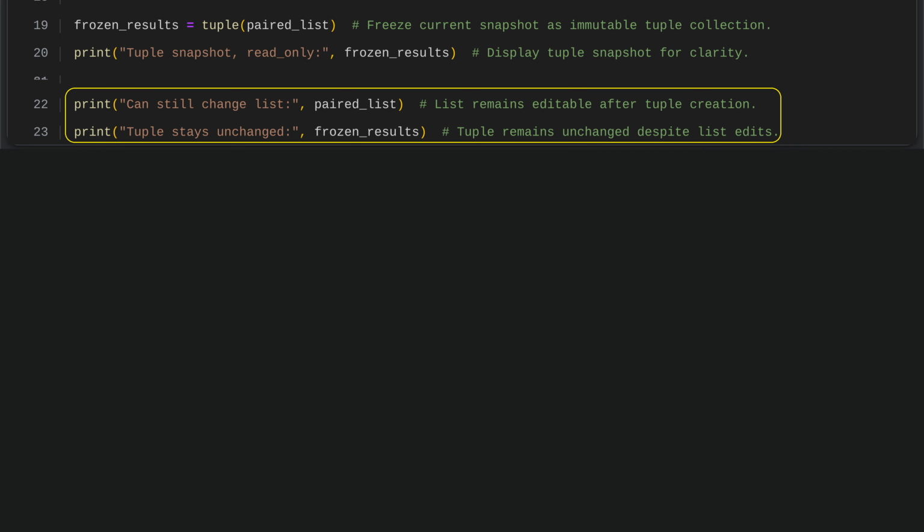We first display the current state of the list to show that it can still be changed even after we create a tuple from it, demonstrating that lists in Python are mutable. We then display the tuple, which does not change despite any edits made to the original list. This contrast highlights that tuples are immutable, meaning that once they are created, their contents cannot be altered.